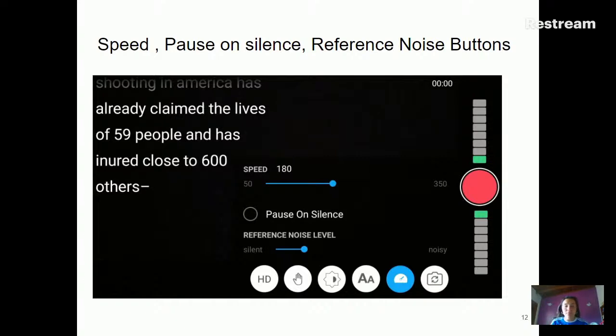Then we have the pause and silence feature. Unfortunately, this is available right now only on Android, so I'm sorry for Apple users. What this feature does is, if the script is scrolling up and you stop talking, then the script is going to stop, and it will start again once you resume talking.